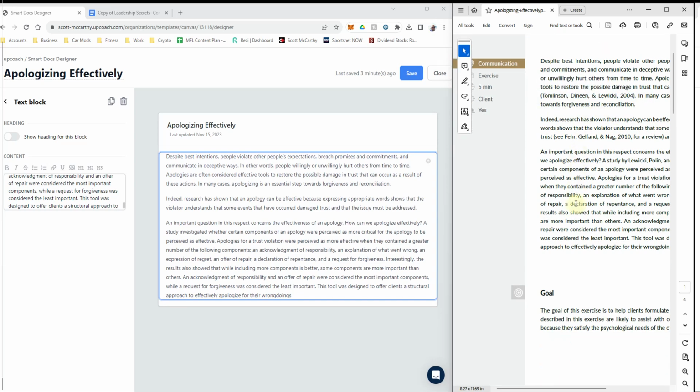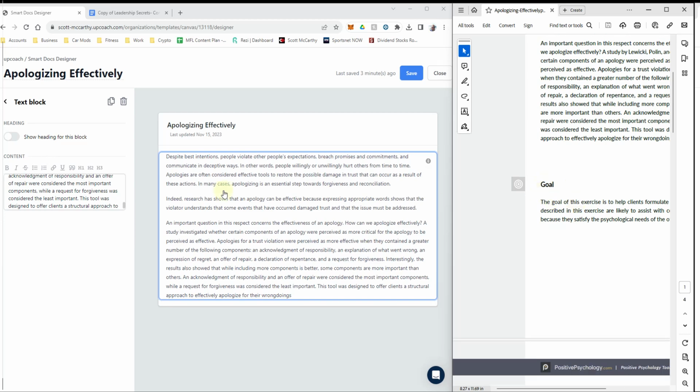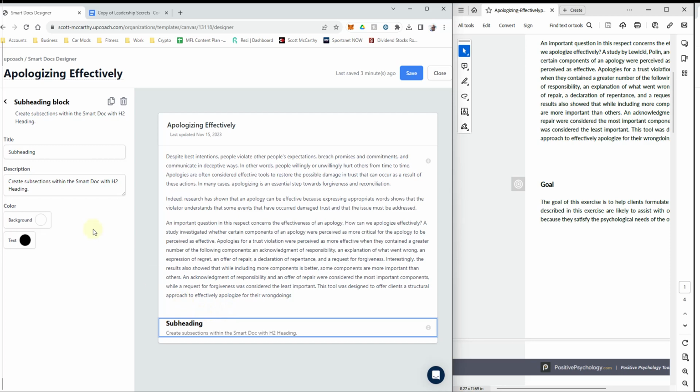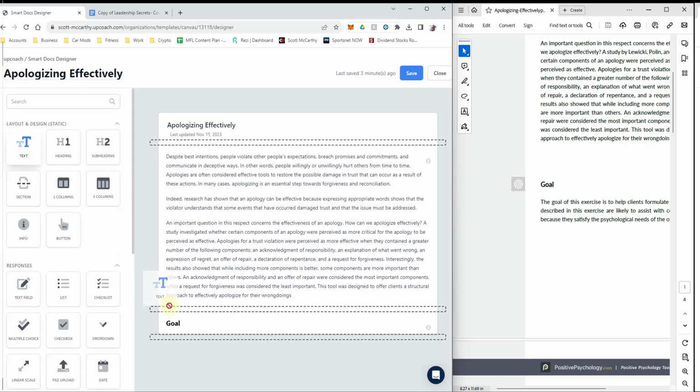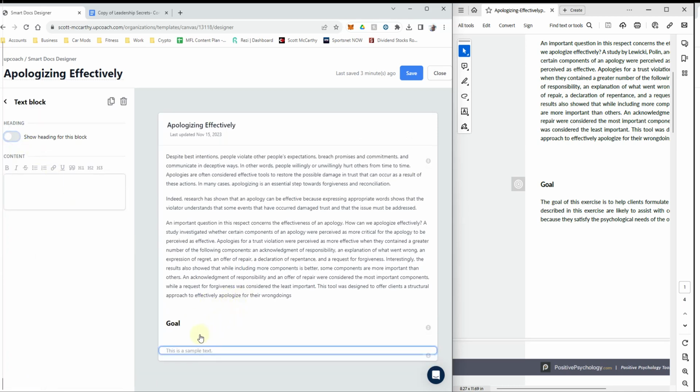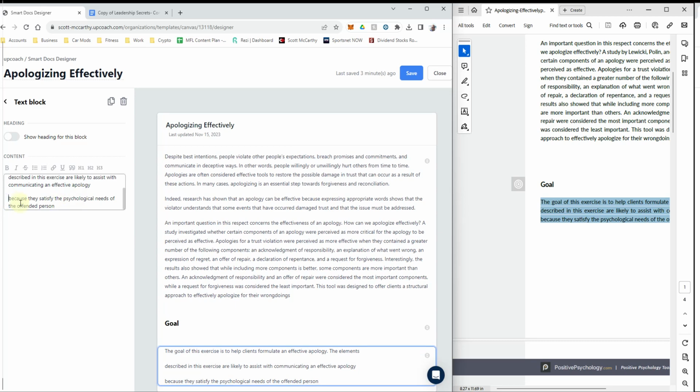Okay, so now we scroll down. Next is goal. So we're going to go back. I'm going to put a heading 2 in, where you'll literally call it goal. And we will delete the description. Go back, take text, and turn off the heading for that block. And then literally again just copy and paste the goal into the text and then fix it up.